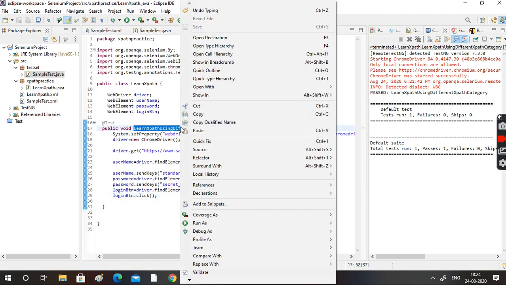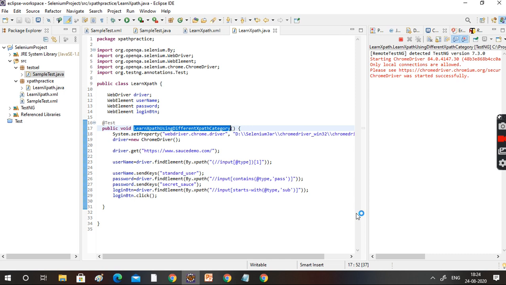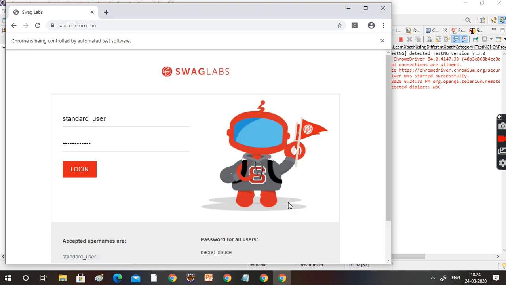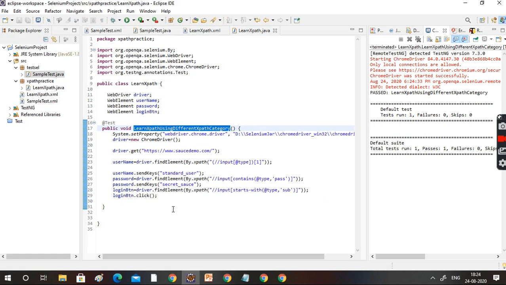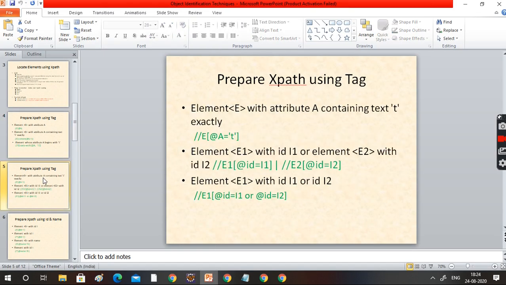Let's try that. Right click, run as TestNG test. Here you go. We are able to see the next page, Swag Labs, right? So this is the first technique. Can we try to identify the same element using another technique? This one, we'll try that too.